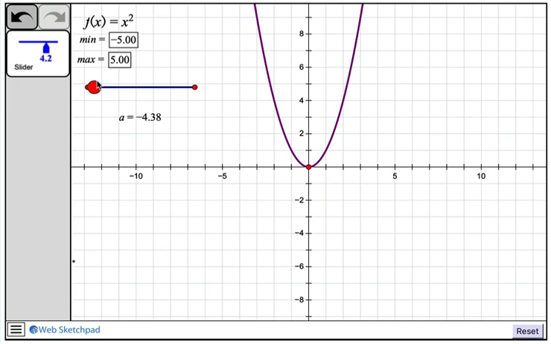It varies from -5 to 5. To create the function f of x equals ax squared, I'll double tap f of x to edit it.